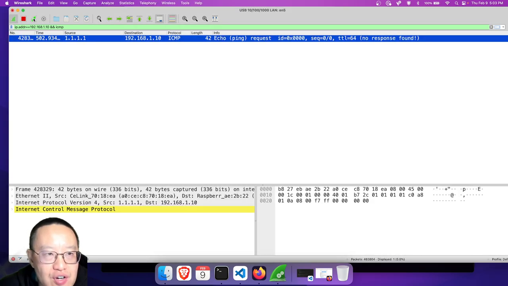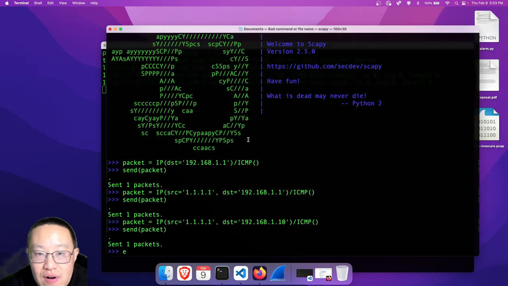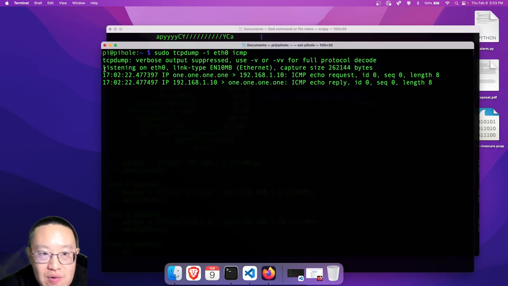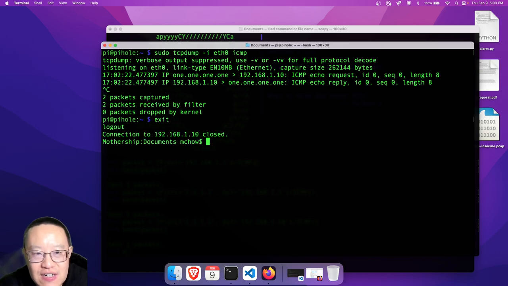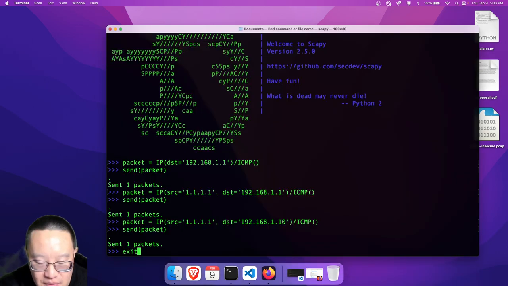I don't need Wireshark anymore. I'm going to shut this off. Quit Wireshark. Yeah, quit without saving. I don't need this anymore. Thank you to my Pi-hole. Yep, two packets. Look at that. Two packets captured, two packets received. Sweet. All right, so I'm going to quit this out.